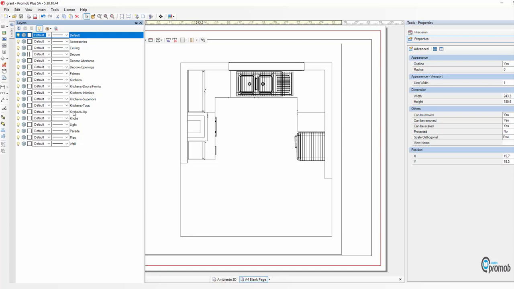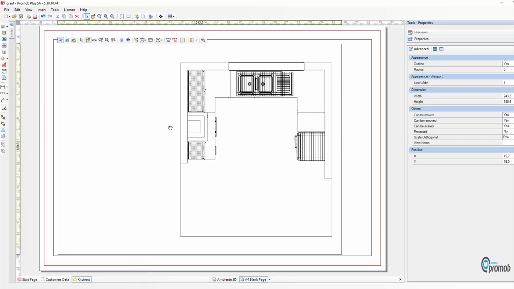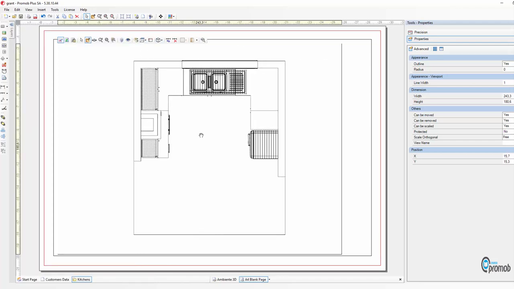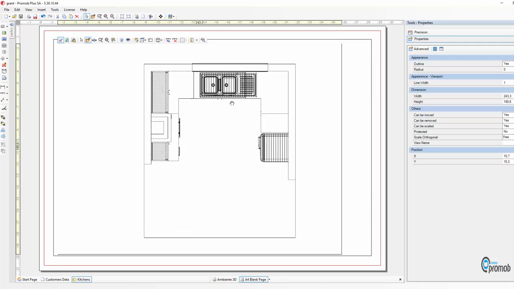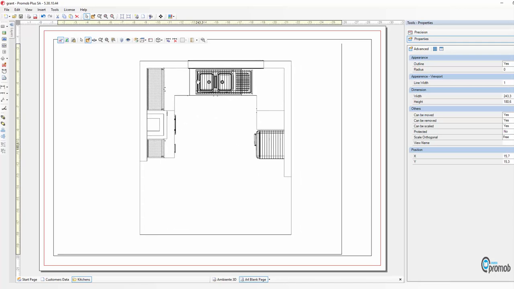Now I'm going to go down and do my top covers. So the kitchen up units. I'm going to give that a texture. See that now my top cupboards are different from my bottom cupboards. Once you've done that, you can position it where we want it by dragging it across with the mouse.